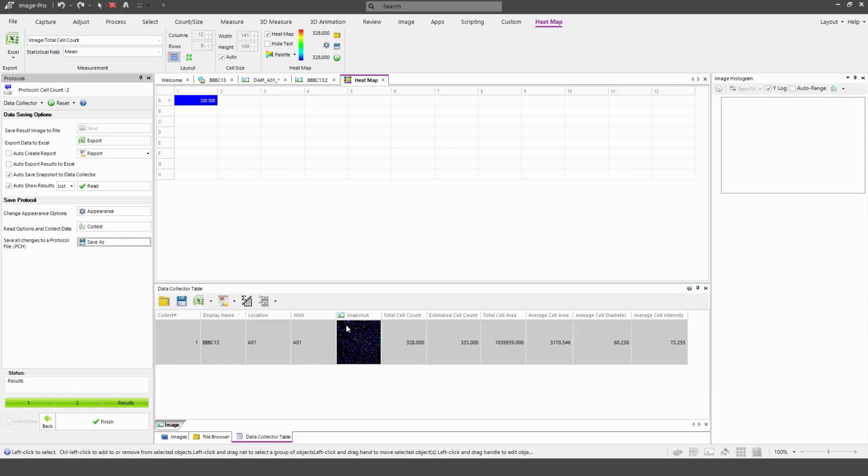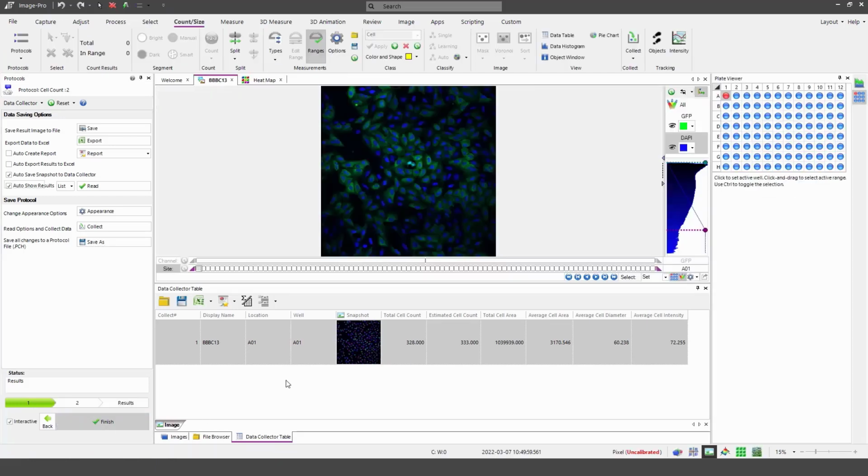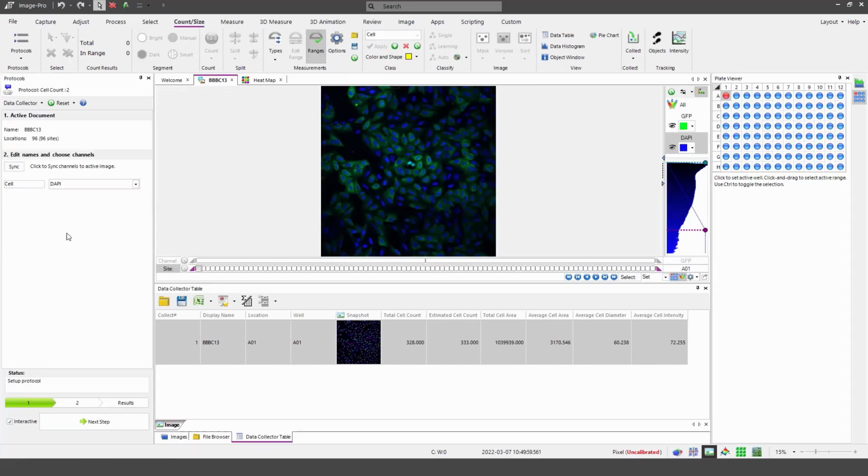If I check the data collector, we can see what result we got for our first image. We got a cell count of 328. So now that I've configured my protocol in a way that I'm happy with, I can hit finish. This takes me back to the start. I can now deselect the interactive option and hit run selected. This means that I'm going to run the protocol on my active range.